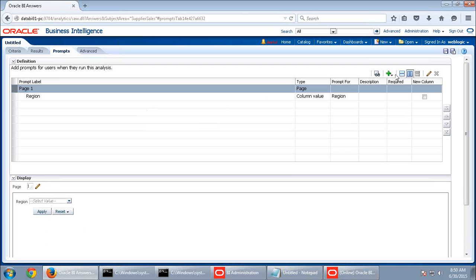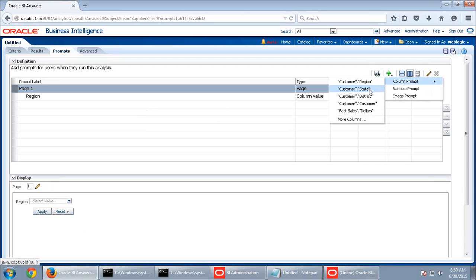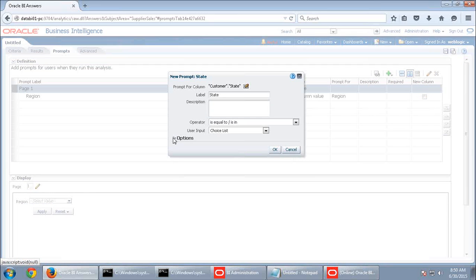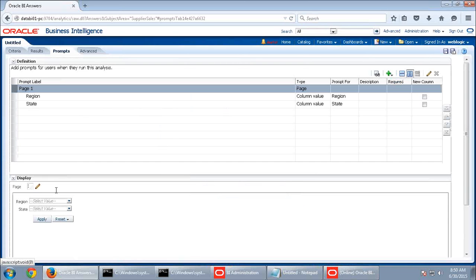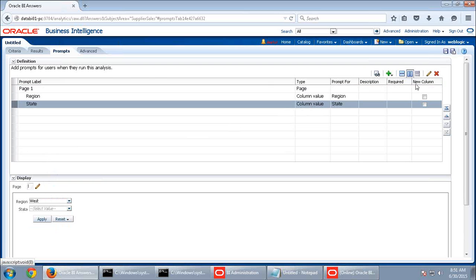Now next I want to add a state prompt, and I don't want the user to type any value. I want to limit values by all other prompts. Click OK. So what does that mean? If I select West, right, your state also will automatically get limited. Is it displaying everything? Yeah.